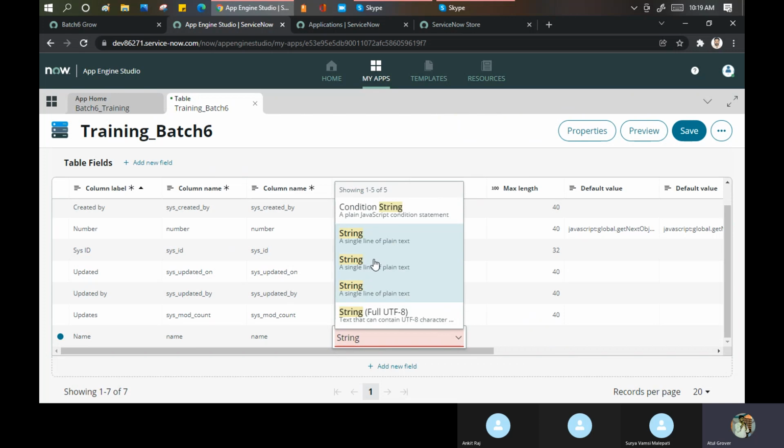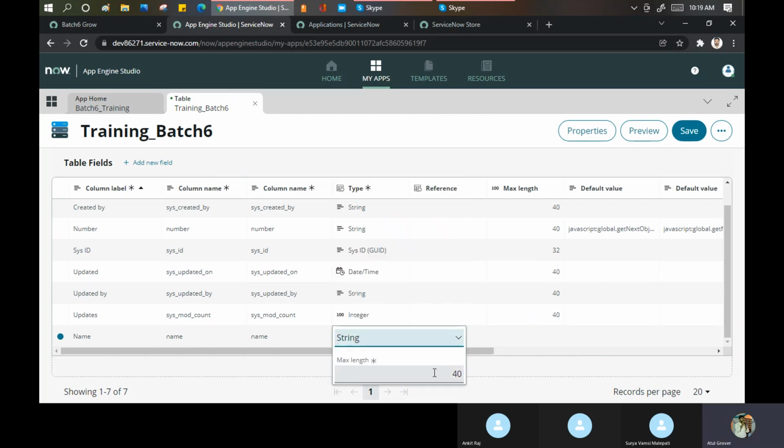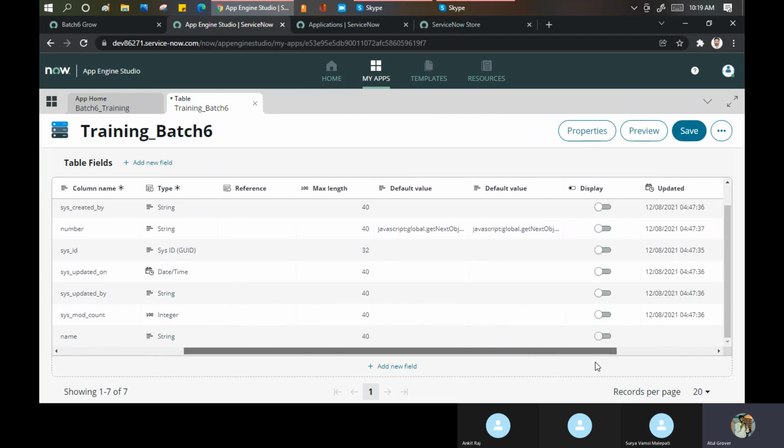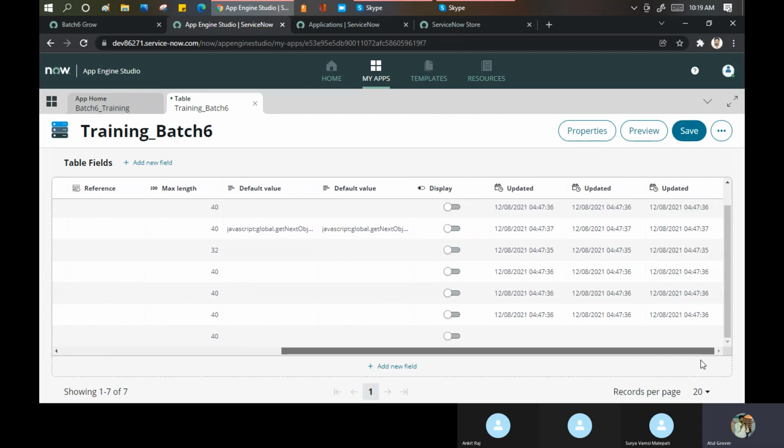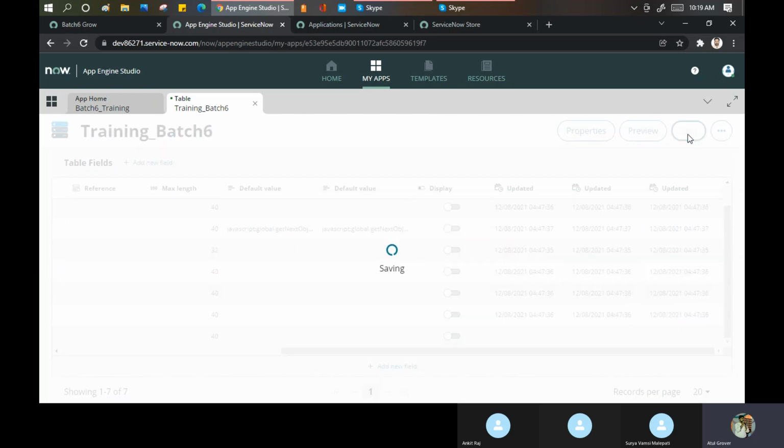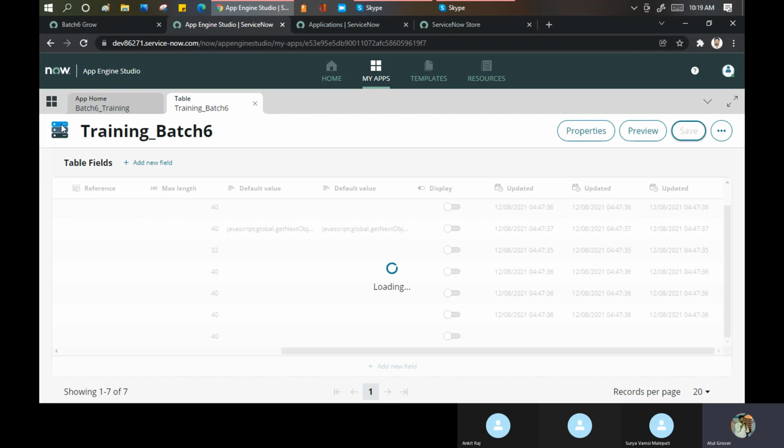String, single plain line text. Any reference you want to put, length 40, I'm okay with the same. Okay, that's fine for me. Okay, reference नहीं है क्योंकि string है तो कोई दिक्कत नहीं है ये. And if you want to put any kind of default value, you can put. And that's fine. Now I'll say okay, done. और कुछ नहीं बनाना मुझे अपने टेबल में.